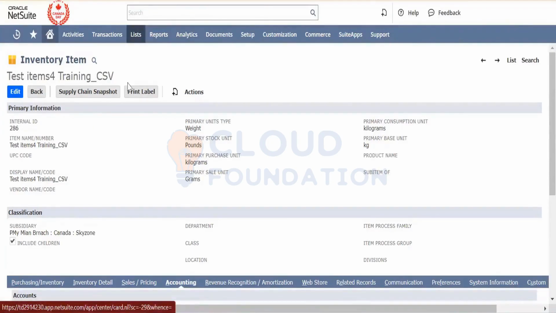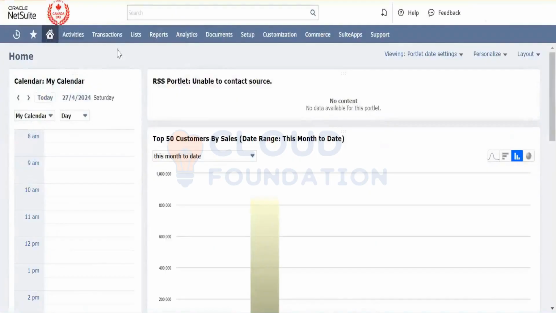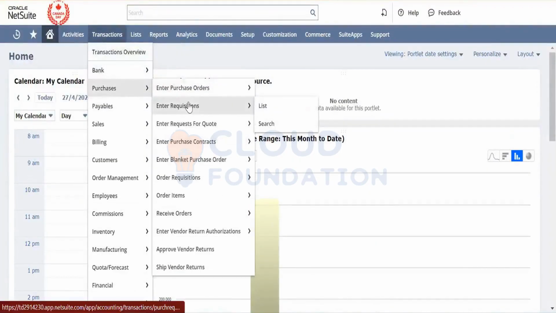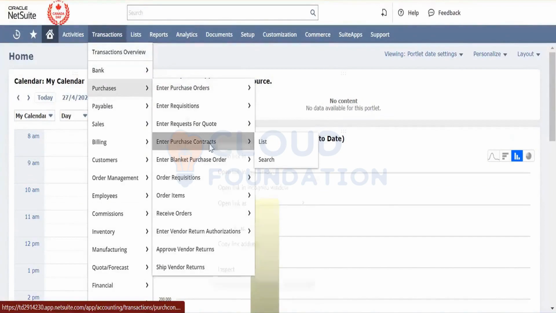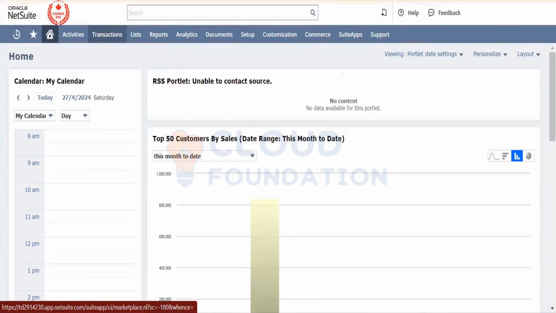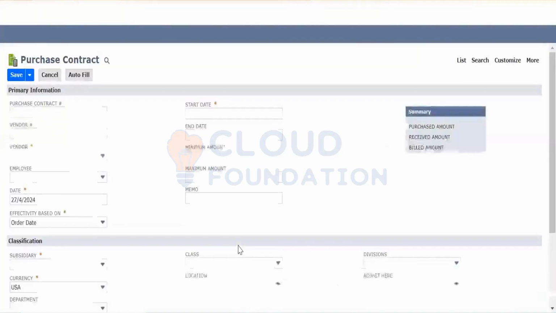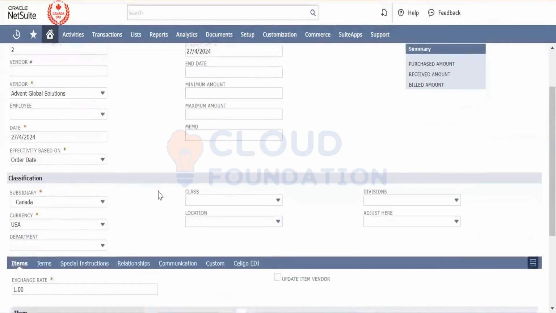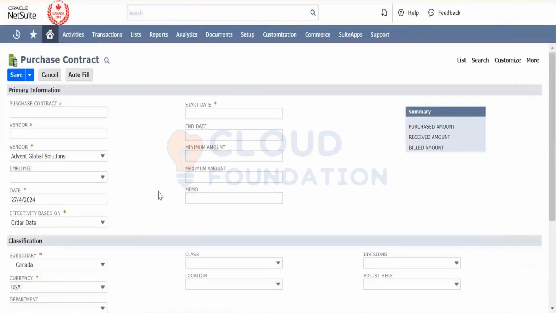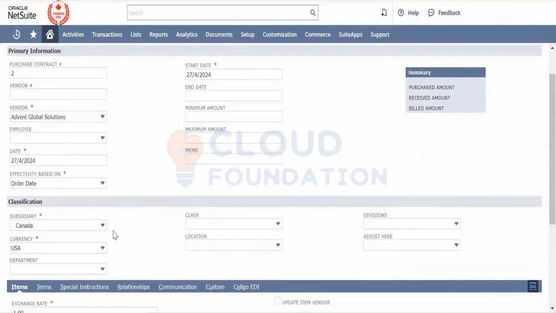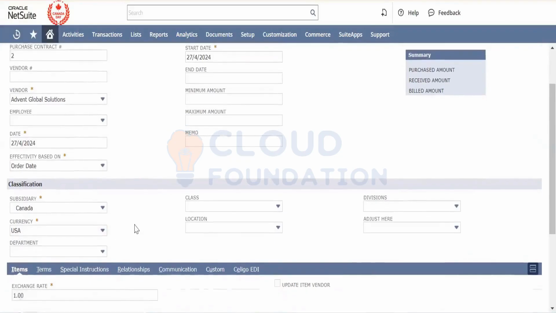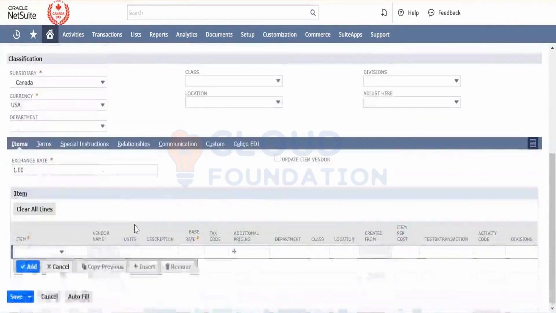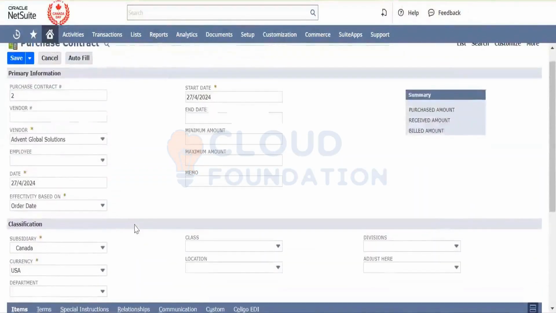Before jumping on to the purchase orders, I wanted to show you what exactly a blanket purchase order is. Let's go into entering the purchase contract. I'm going to select a vendor, Advent Global Solutions. This is my subsidiary, which let me pull up. The vendor has that subsidiary, which is fine.